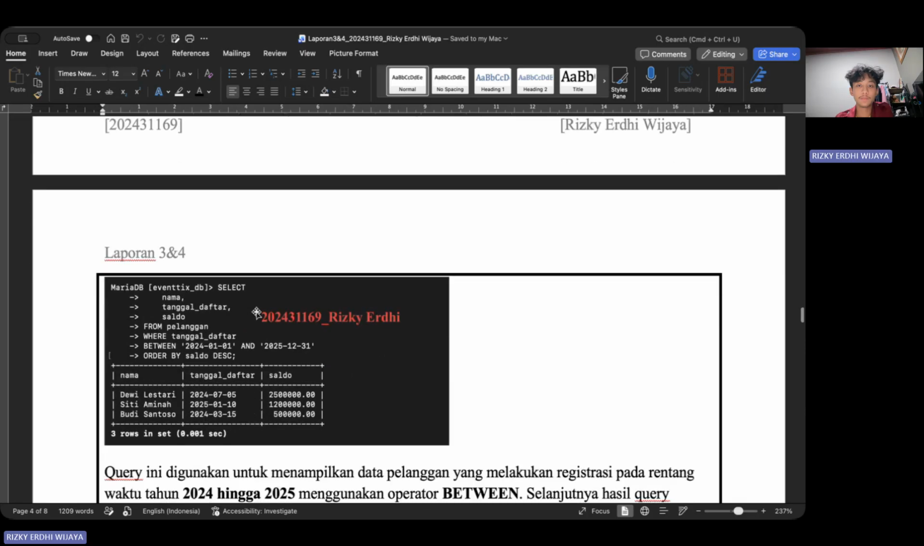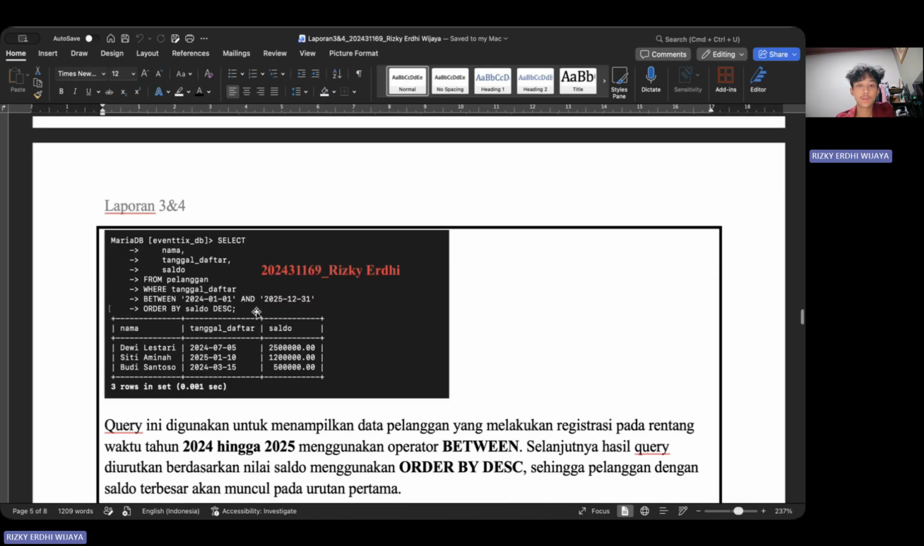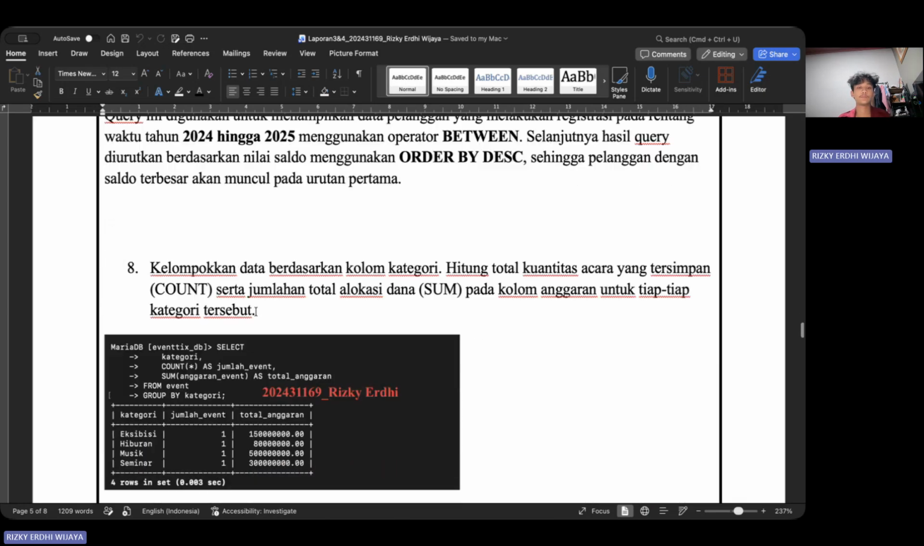And number seven, the query returns customers who registered between the years 2024 and 2025. I use the between operator to define the date range. The results are sorted by customer balance in descending order. This makes customers with the highest balance appear first.